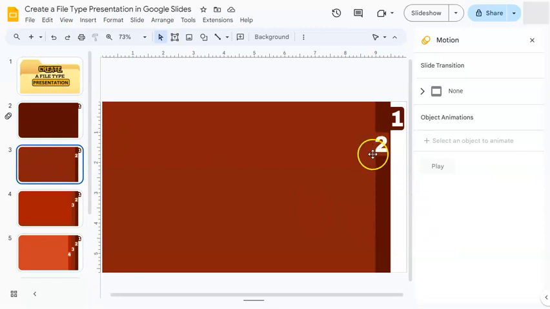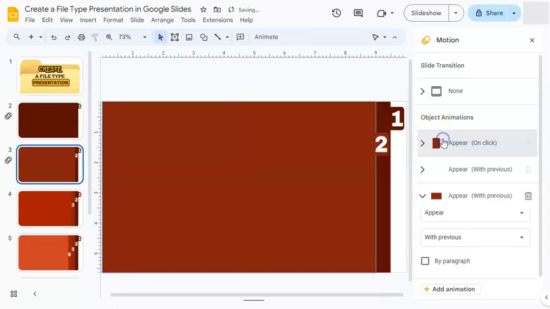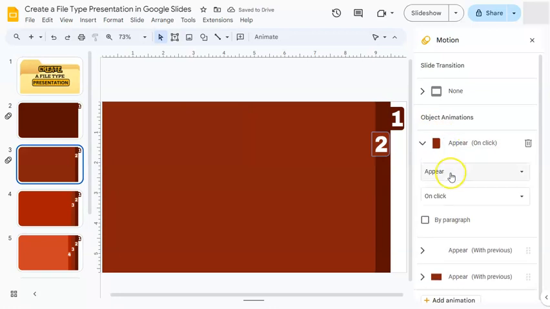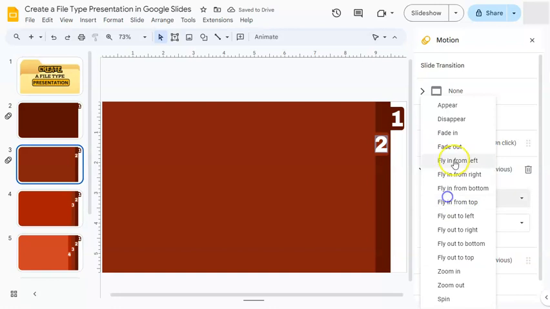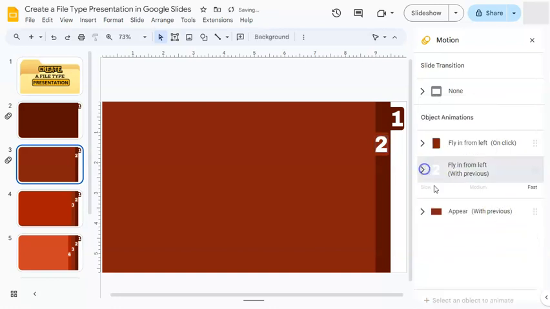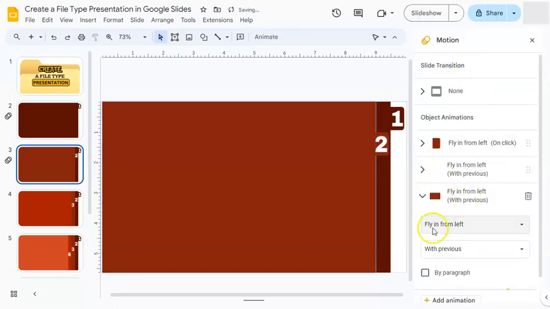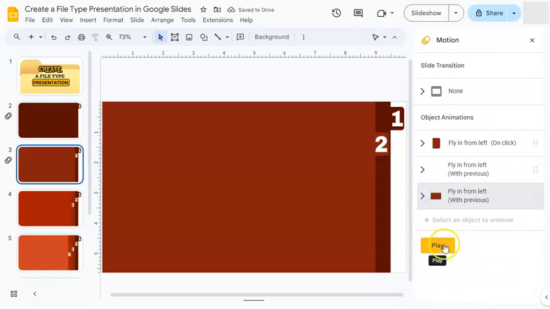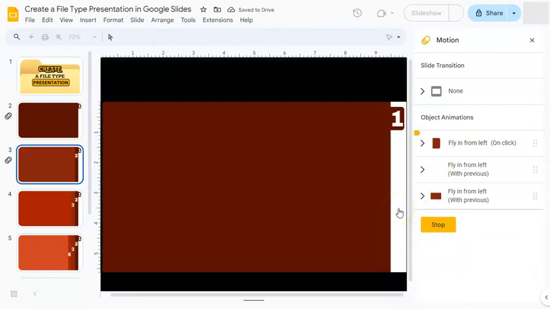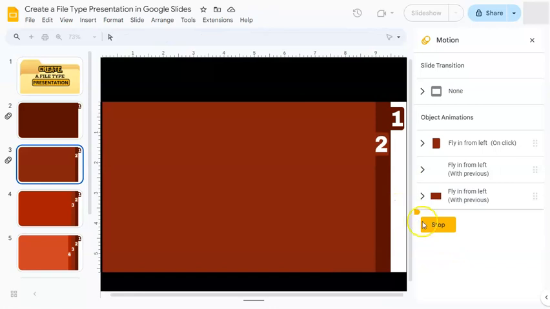We're just going to apply that same animation with what we have on our second slide. So we're going to click that and that and that. Click on add animation and do the same thing. Fly in from left, on click, fly in from left with previous, fly in from left with previous. If we click on play, that's what it's going to look like.